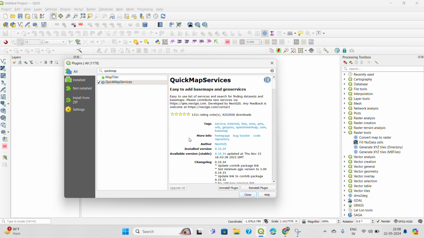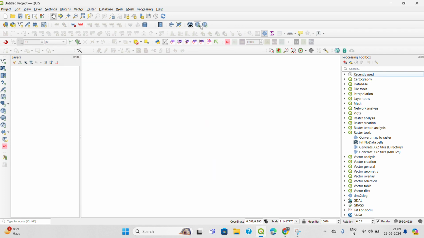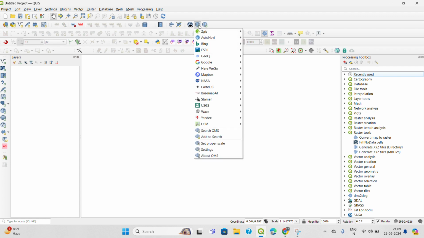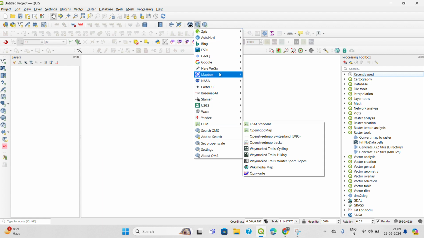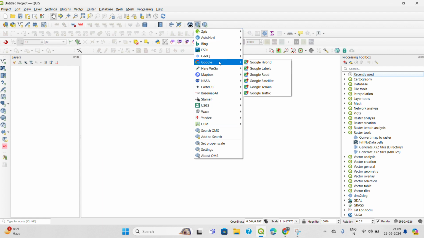The Quick Map Services plugin has been installed, and then you have to close the plugin manager, and you will see the Quick Map Services tool here. This is the Quick Map Services tool. You have to click Quick Map Services, and there are different base maps here.